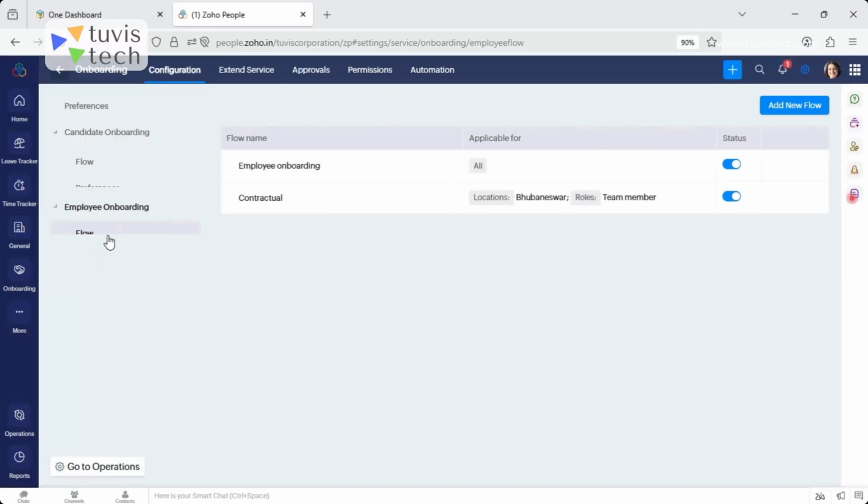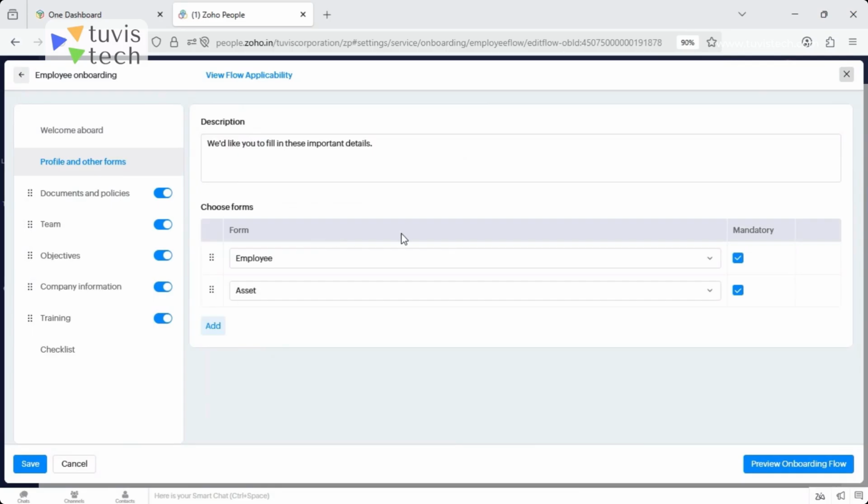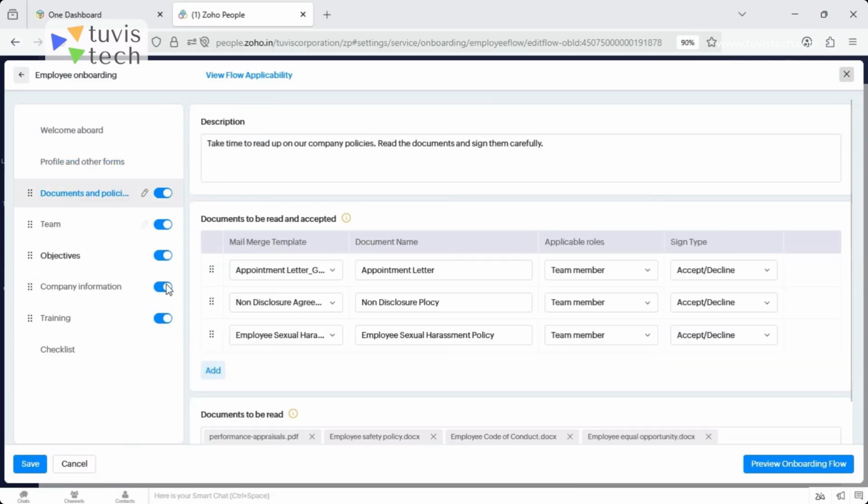Similarly, you have the employee onboarding flow also. So you have the employee onboarding which you can set up from here. Different welcome aboard messages you can share, profile forms you can share here. Different documents and policies which you want an employee to accept or read as an employee of the company.